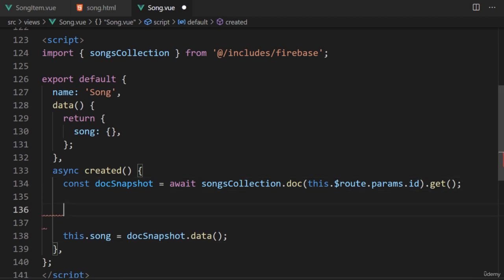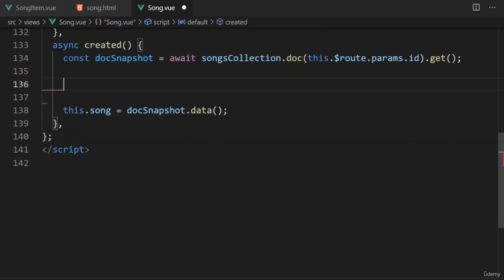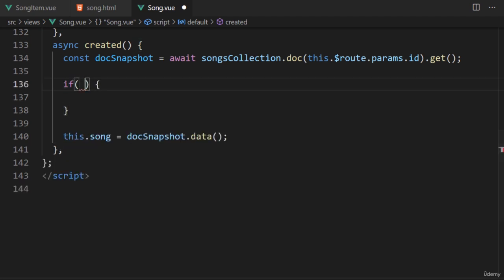After the snapshot variable definition, we'll add a conditional block. The condition will check if the docSnapshot.exists property is false. This property is present in the snapshot regardless if the document exists. We can use it to check if the document is in the collection. If it turns out that it doesn't exist, we'll want to redirect the user away from the page.